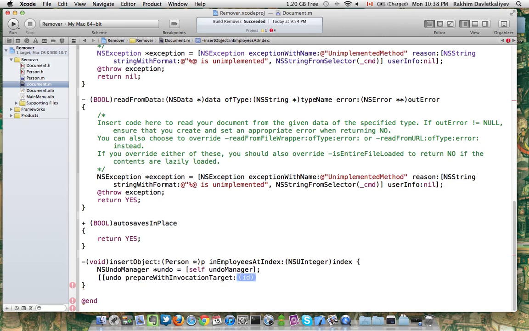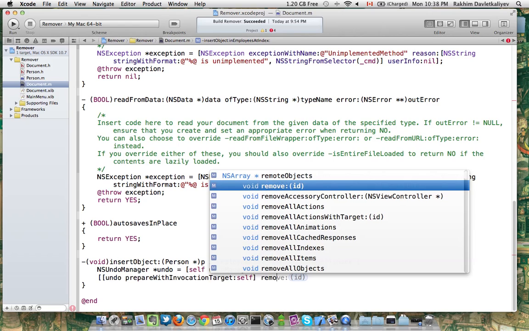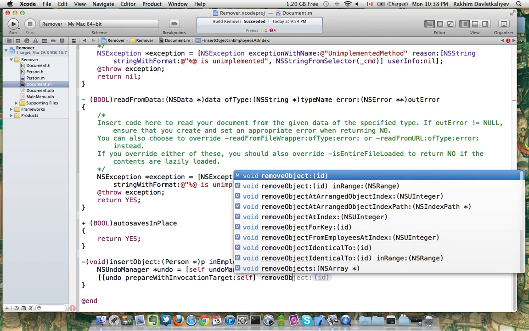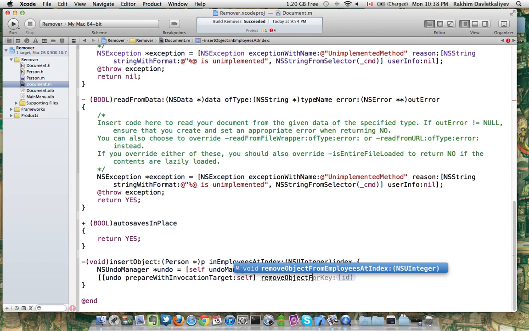Prepare with invocation target self. We want to do it on ourselves. And the name of that function will be remove object from employees at index. Of course, we have the same name index.